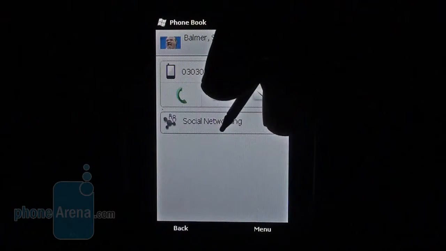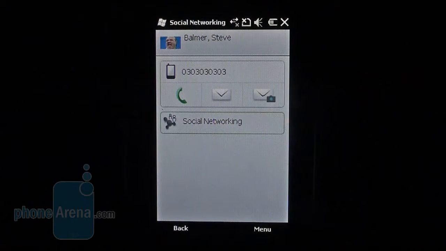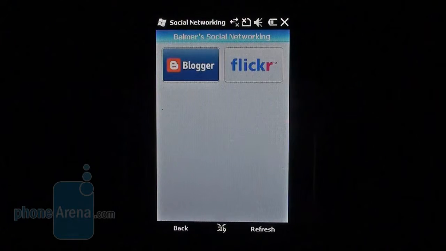You will see a social networking button on selected entries in your phone contacts. It allows quick access to the Blogger and Flickr accounts of the person. All you can do there is browse the posted content, and that's pretty much all.